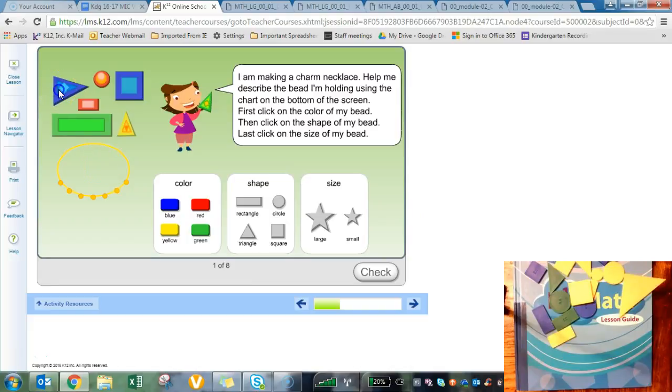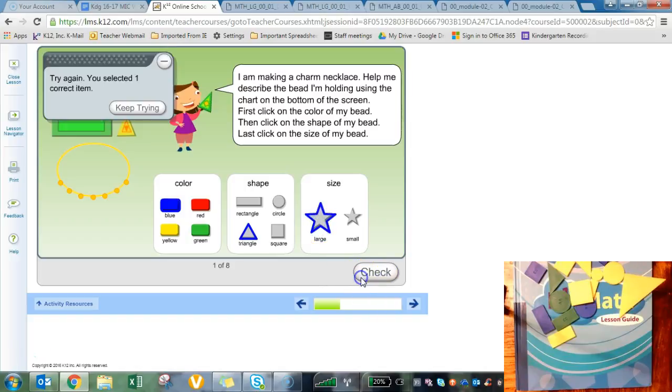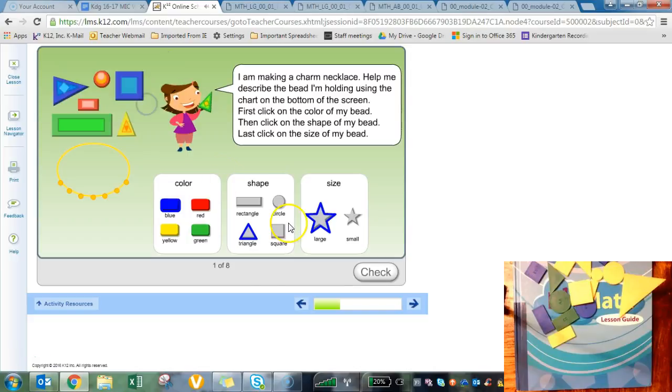Alright, so the first thing that we're going to do is click on the color. Blue. There's a triangle and a large one. Oh, we did one incorrect. We selected one correct. Let's try again.